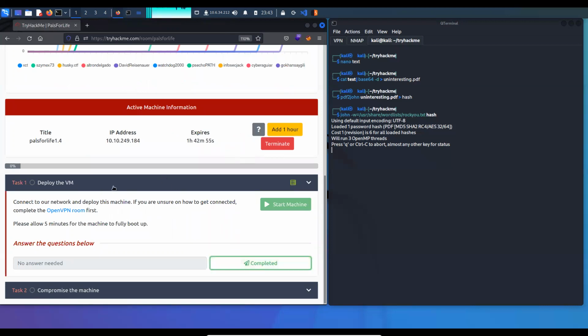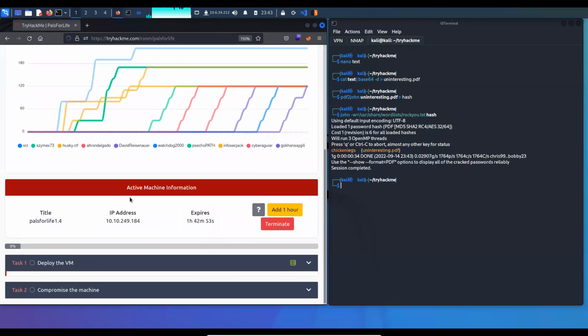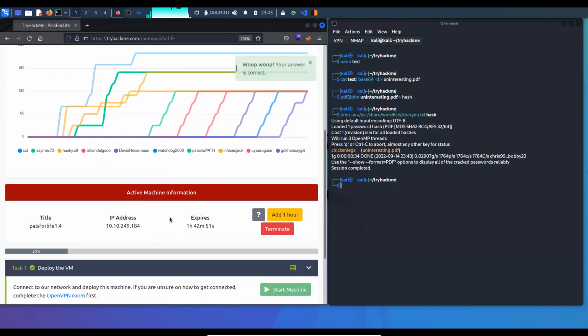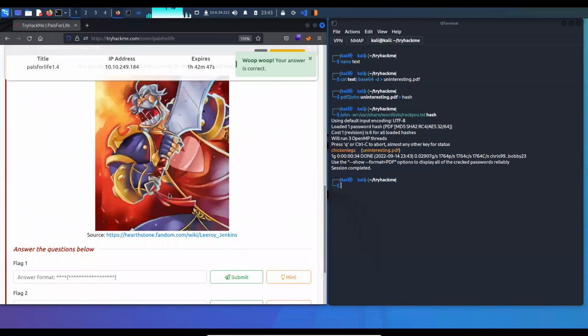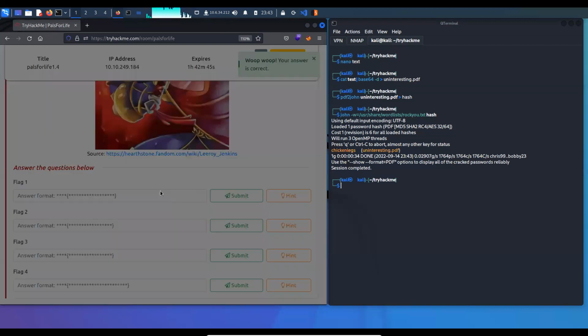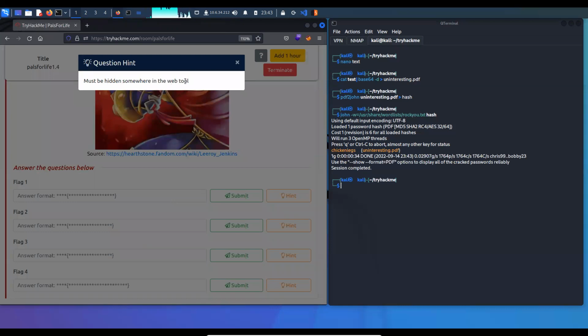Okay, so this deployment part is done. All right, so we need the flags. And here for the first flag, the hint is that it must be hidden somewhere in the web tool. So let's keep it in our minds.